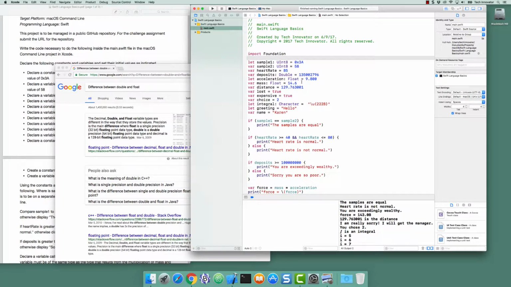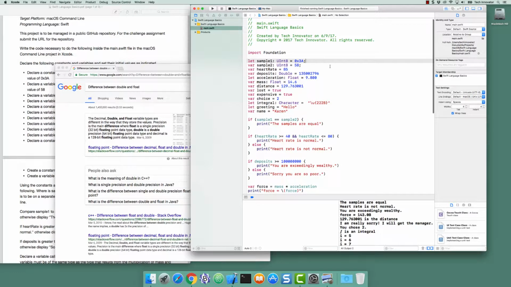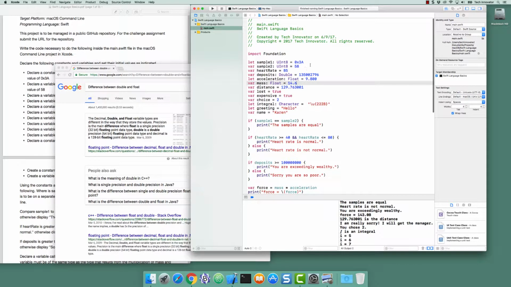Now, before we continue with this, I want you to notice a couple of things. One is there are no semicolons at the end of the lines. Swift doesn't care if you put semicolons, but semicolons are not required on single lines of code, and it is considered bad form to put semicolons at the end of Swift lines.